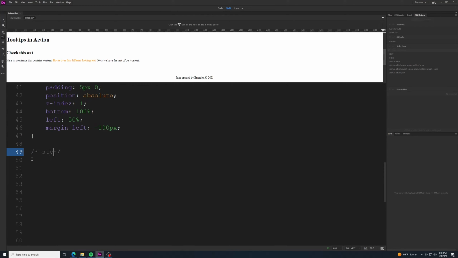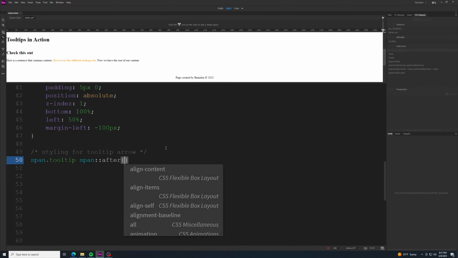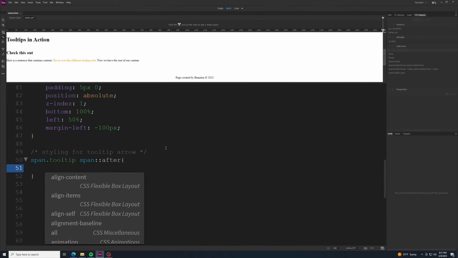and we'll type in styling for tooltip arrow. Alright, now for that, it's not as long as the one above it. We just go span.tooltip space span :after. So that's kind of a wild one. So you've probably seen why I prefer to just type this in here instead of using the CSS designer over on the side.